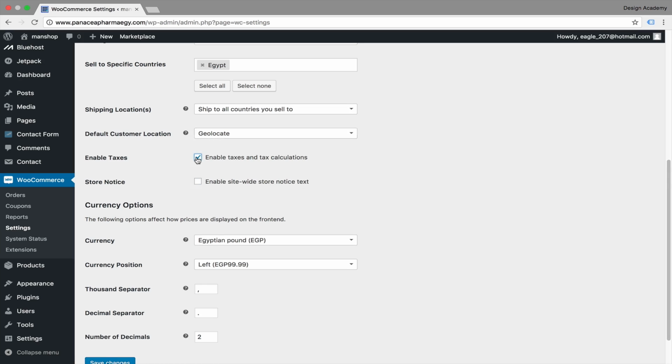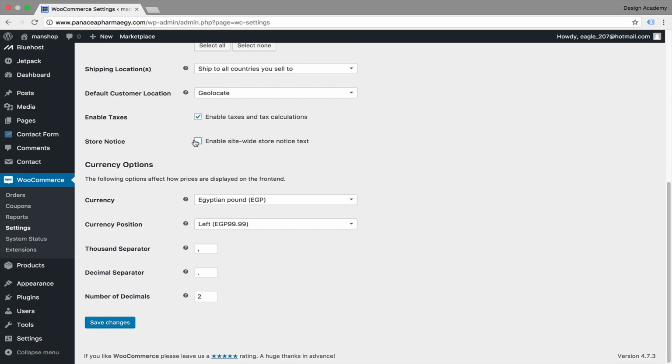Let's make it geolocate. We're going to enable taxes from here, and we're going to learn how to do our taxes in a later lesson. If you do not want to charge taxes, you can exclude that one and uncheck that.